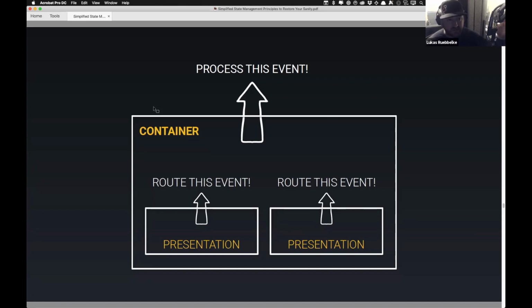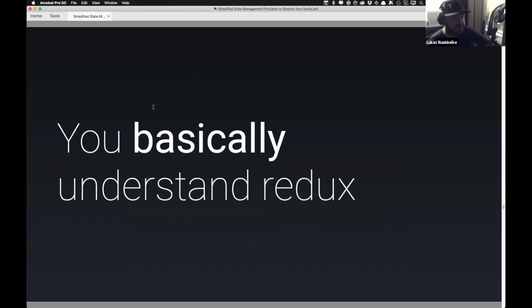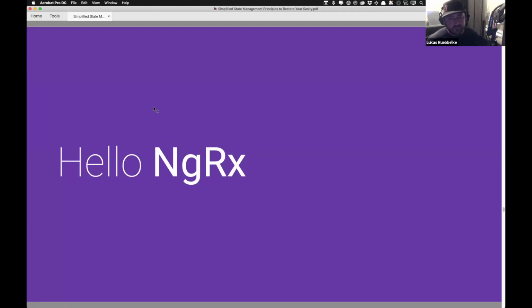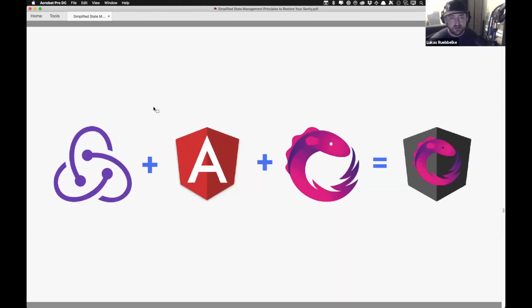This is why we stopped at component-driven architecture. State flows down via inputs, events flow up via outputs. You basically understand Redux. Again, what? It's true. So I spent a lot of time trying to wrap my mind around Redux. I think it took me maybe 3 weeks to really understand NgRx, which is Redux with observables. And so this is where now we're going to get practical using NgRx.